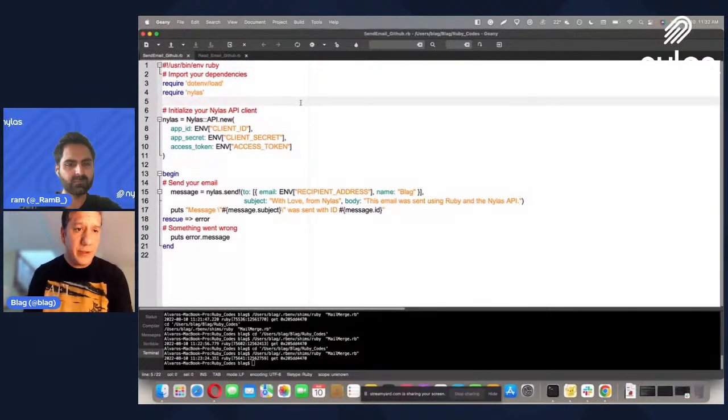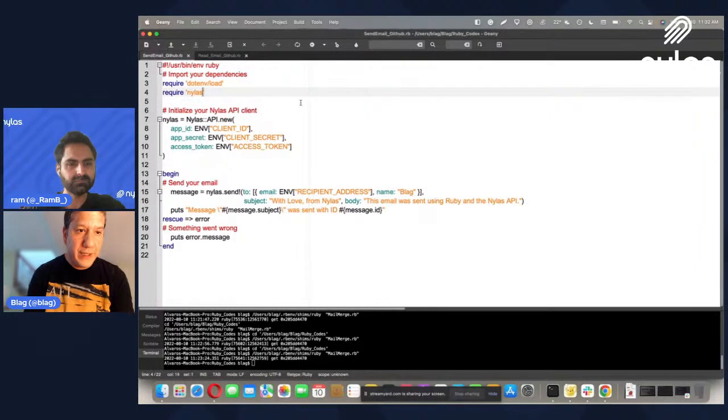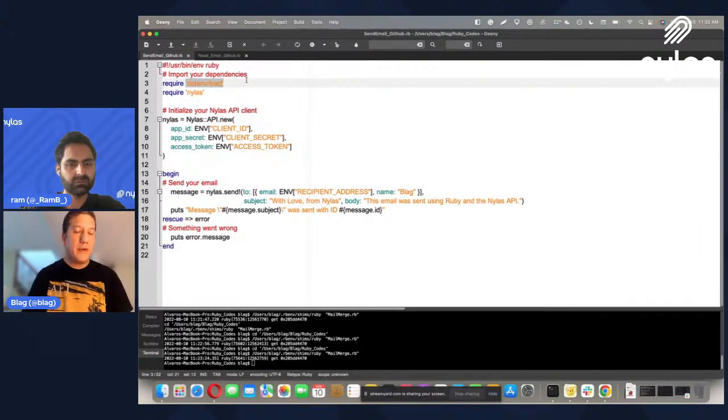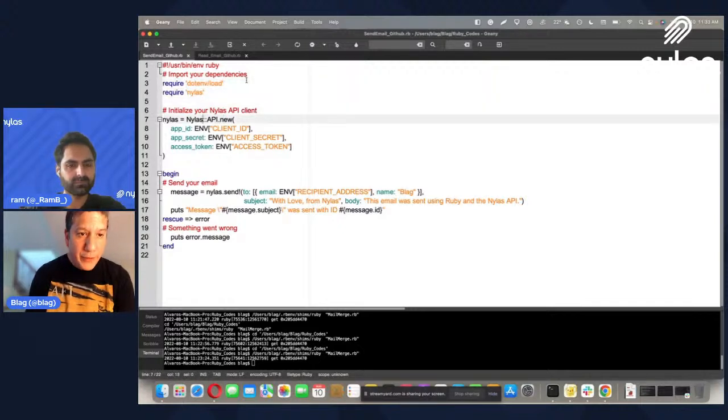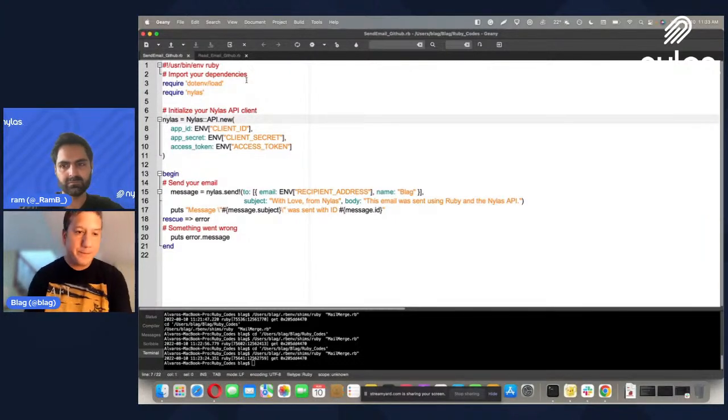So first what we need to do is import our dependencies. So obviously the Nylas gem, but we also gonna use this .env load, which is gonna help us to read environment files, so .env files. So what we do is that on the env file, we're gonna have our client ID, our client secret, and our access token. And with those, we're going to initialize our Nylas client.